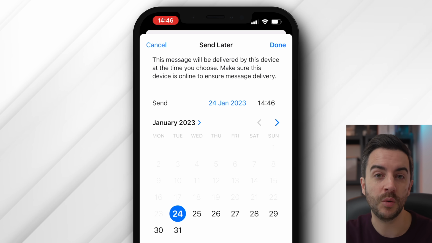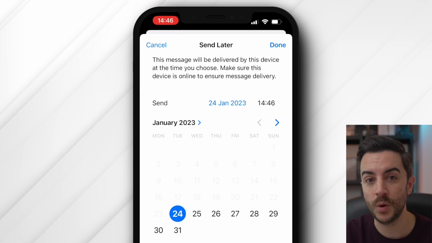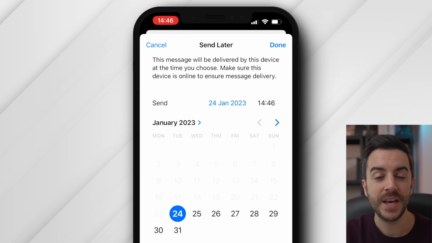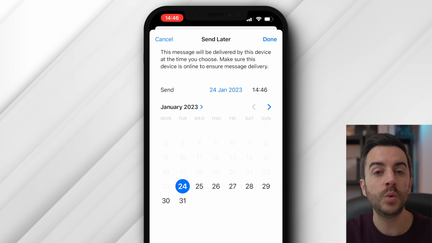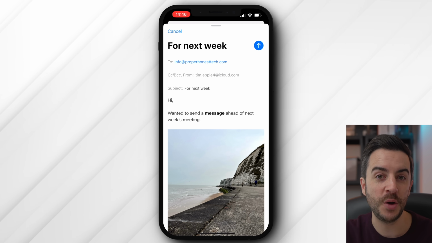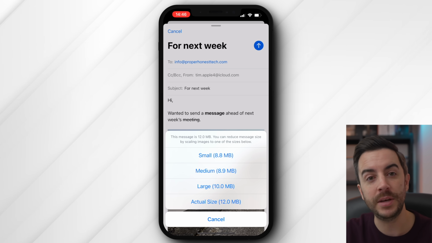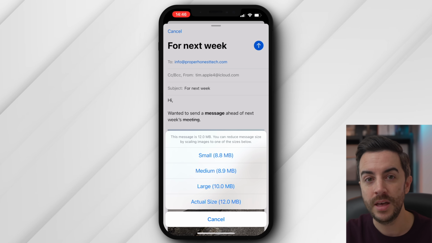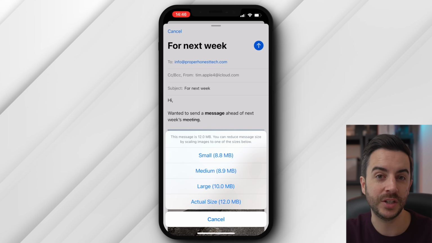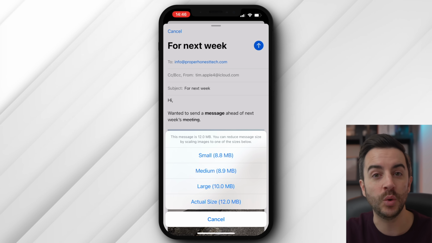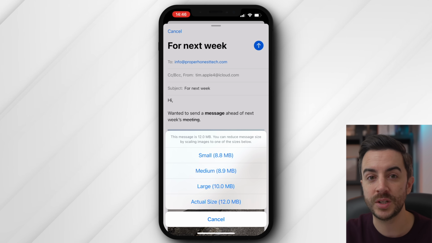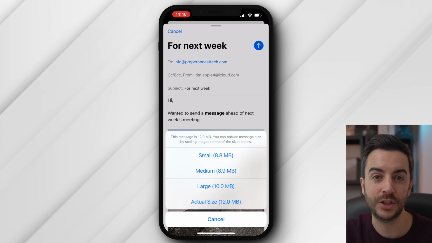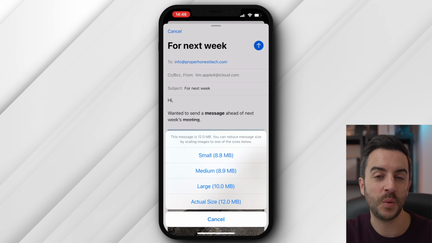So if, for example, you were about to board a 10-hour flight where your phone would be offline for the entire time, and you chose for something to send in 2 hours, this wouldn't work. Also, as this is an email with an image, notice that when I hit send, I have some image sizing options to choose from. Mail can automatically resize the images to make them small, medium, large, or leave them as their actual size, which is useful if you know that you're sending to an inbox where someone would prefer a smaller message.